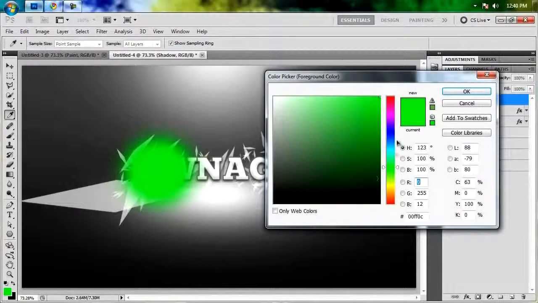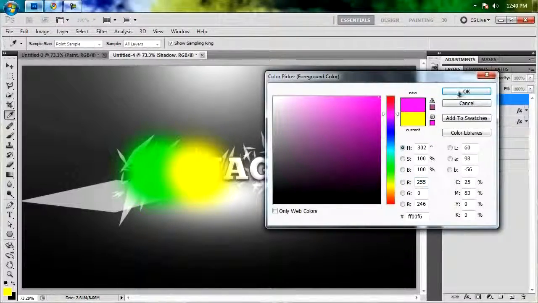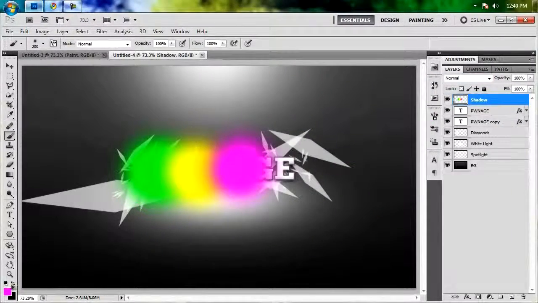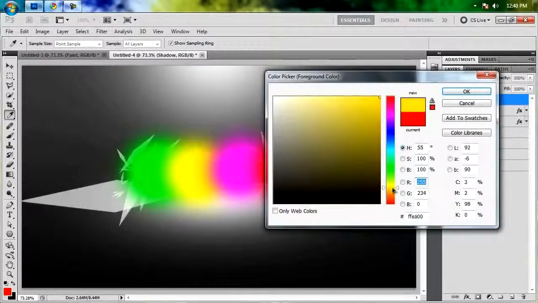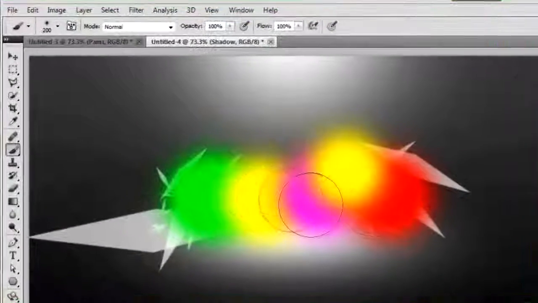And we're going to swap over to maybe a yellow color. Just give it a little bit of a right there. Maybe add in some magenta. And then we'll just finish off the word with some red. But let's add some yellow between these two just for kicks. Okay, so we've got some random colors on there.